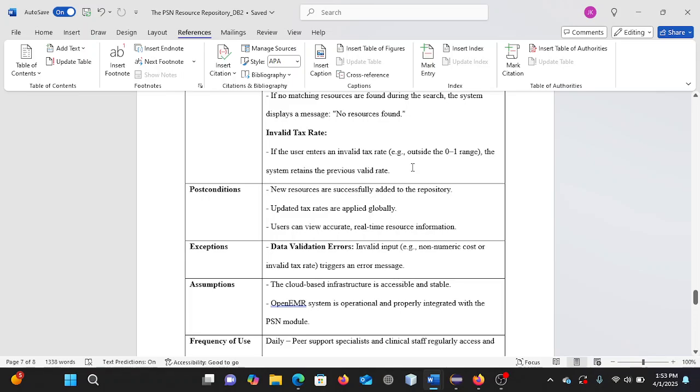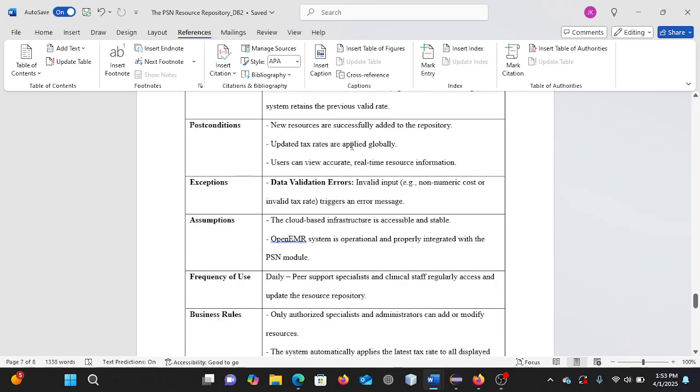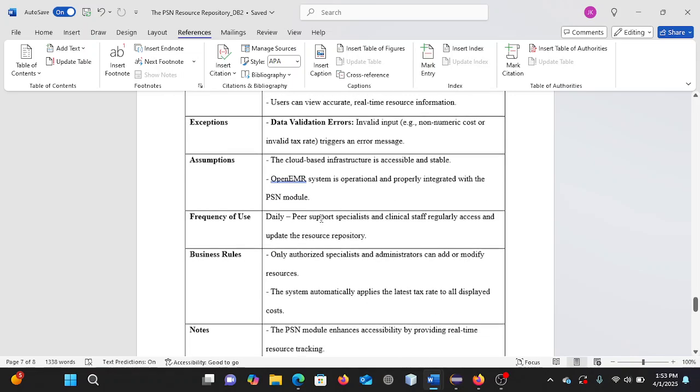Post-conditions: new resources are successfully added to the repository. Updated tax rates are applied globally. Users can view accurate real-time resource information. An exception to that: data validation error. Invalid inputs, for example non-numeric costs or invalid tax rates, trigger an error message. The assumption here is that the cloud-based infrastructure is accessible and stable.